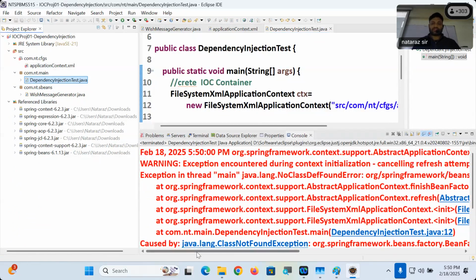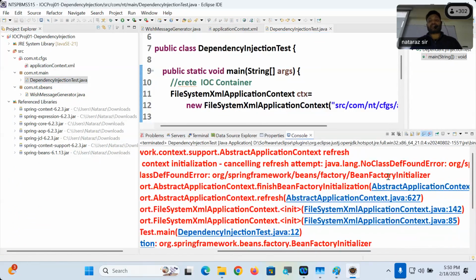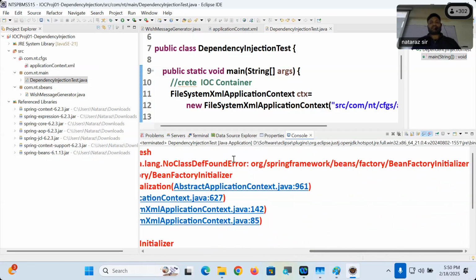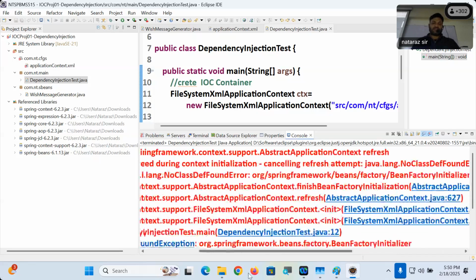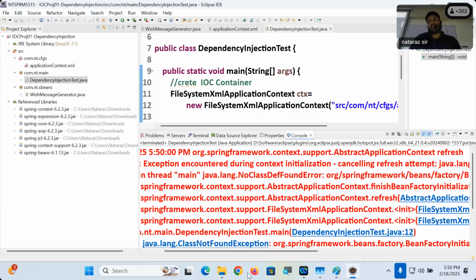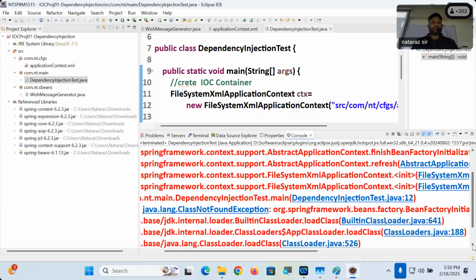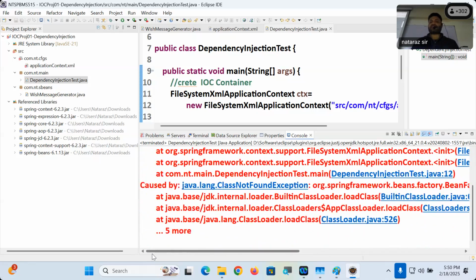Okay, no class definition found. BeanFactoryInitializer. That means what's the problem we are facing now? Okay. It is saying that no class found, BeanFactoryInitializer. So one of the dependent jars is missing, guys. When you get this kind of error, boss, very simple, that means some jars are missing. That means we have added the wrong version of jar file now, boss.